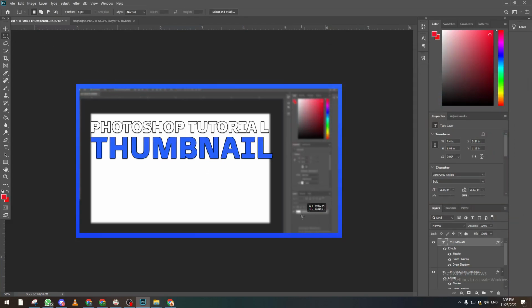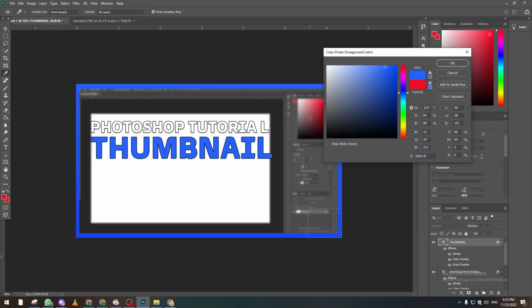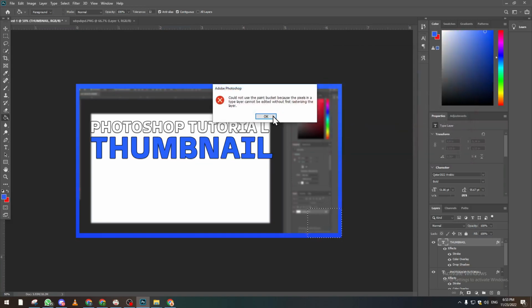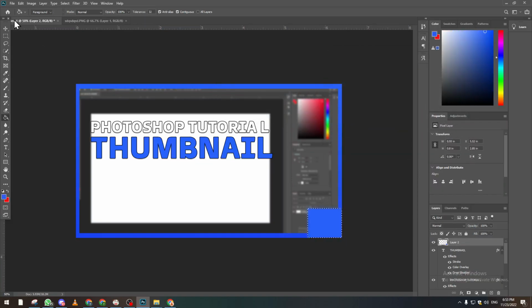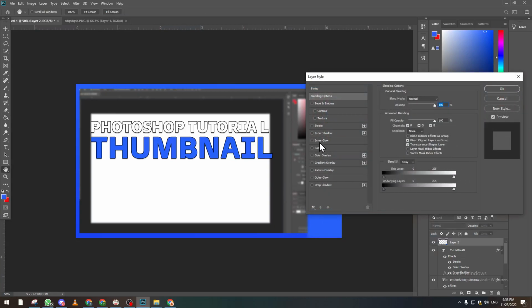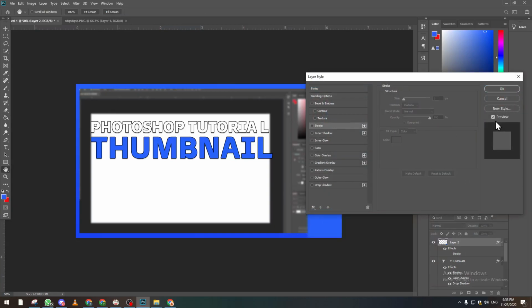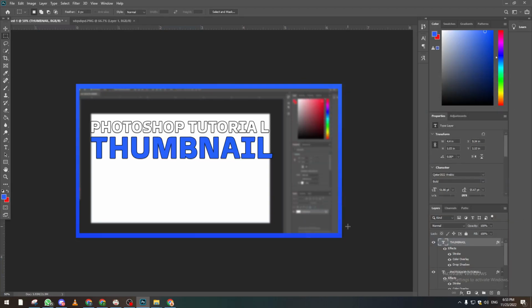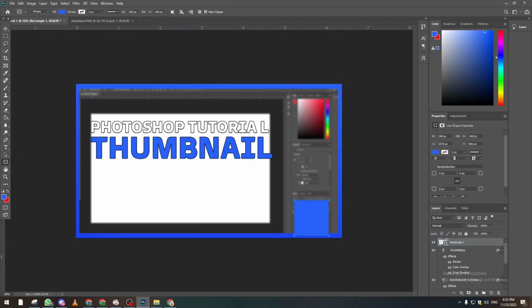We can add here something like so and choose this color. We have to create a new layer, and from here we can add stroke. Wait, there's something bad with it. Let's create normally. Okay, this one will look good. This one looks good, yeah.